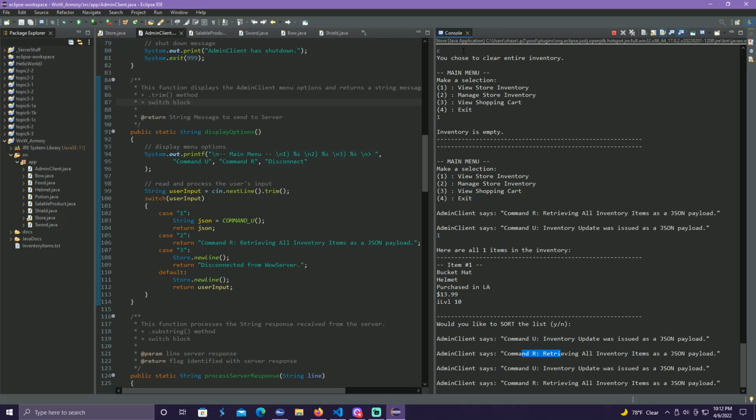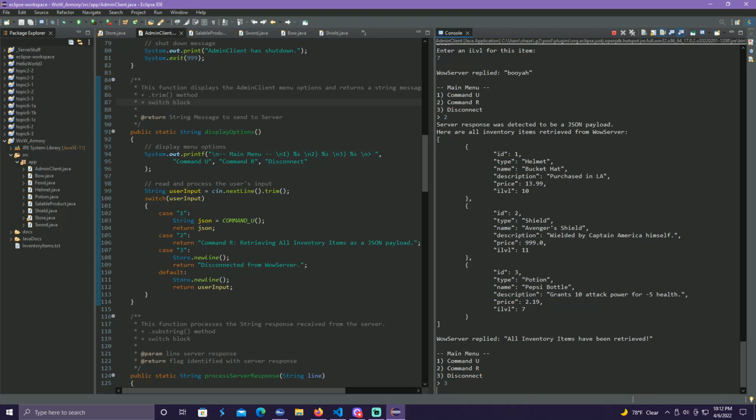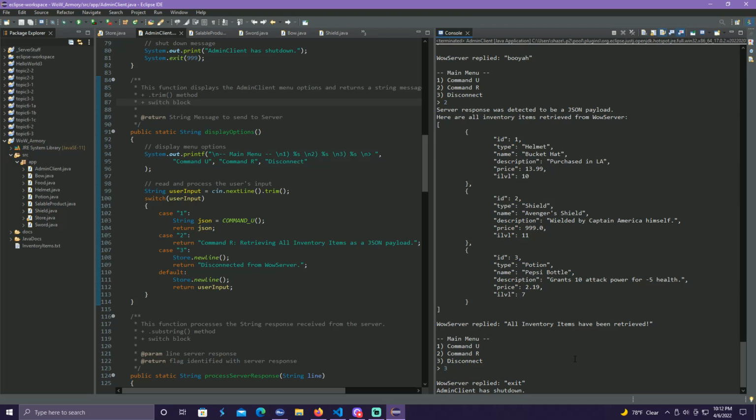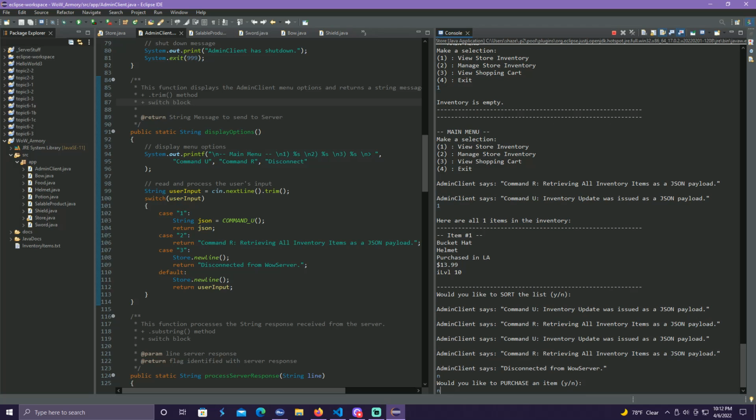Now to exit out of this application, we'll go back over to thread first, and we'll just say disconnect. So we'll enter number 3, and Wowzer replied exit, admin client shuts down. Then we can just go back over to our store side, and from here we won't sort the list, we won't purchase anything.